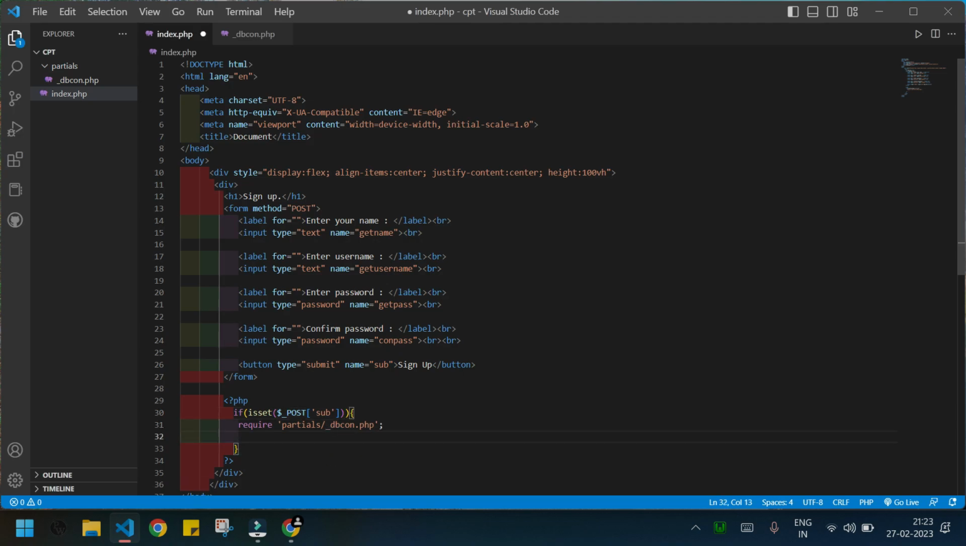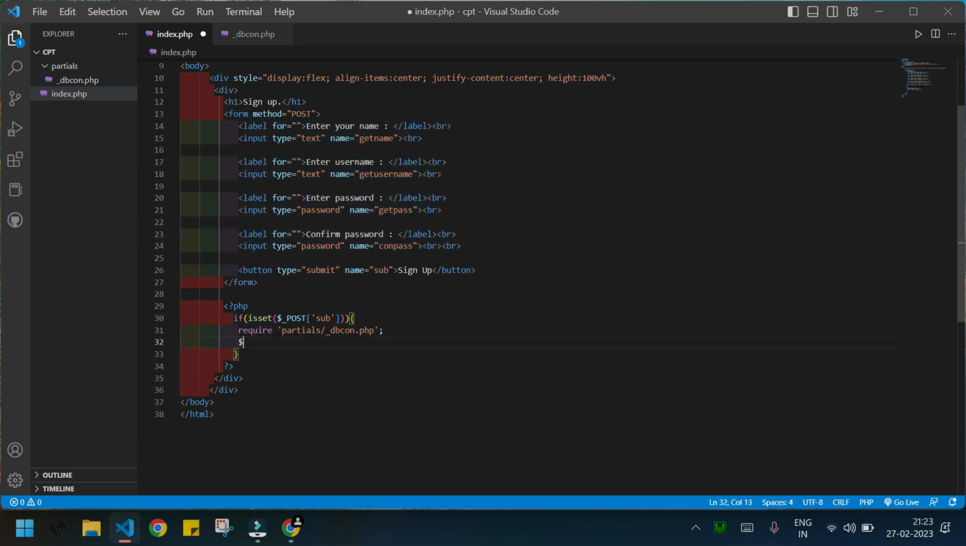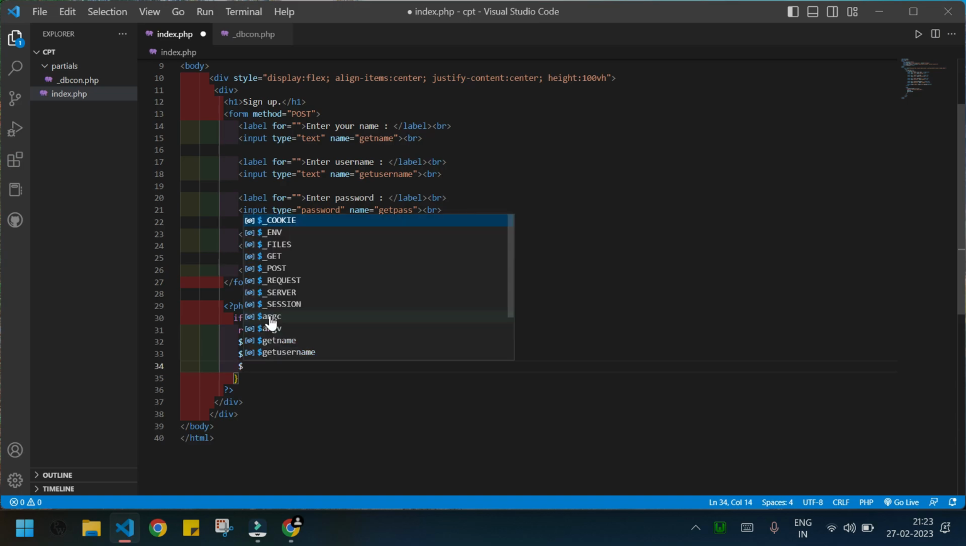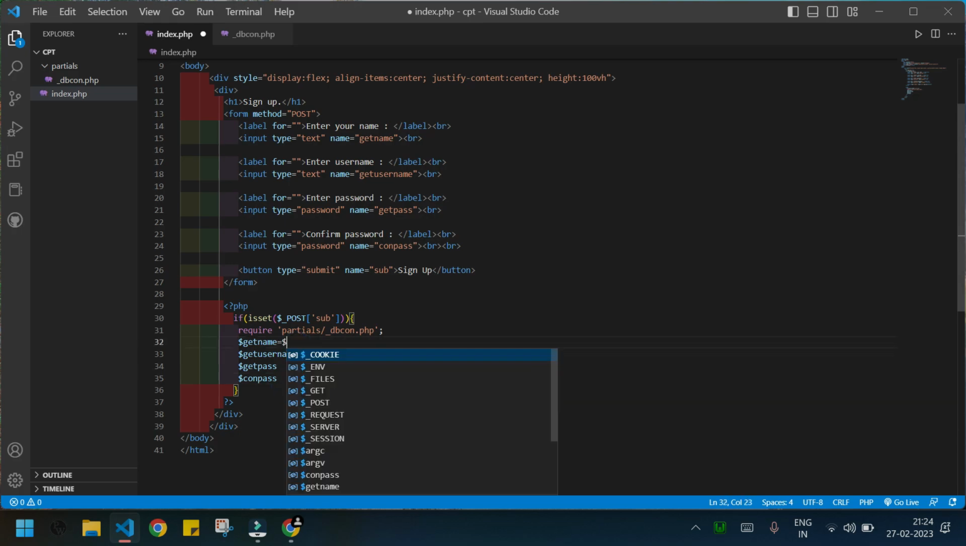Now I will write the code. At first I will create some variables to store the user inputted values from the form. So first one will be get name, second one will be get username, third one is get pass, and fourth one is conpass.